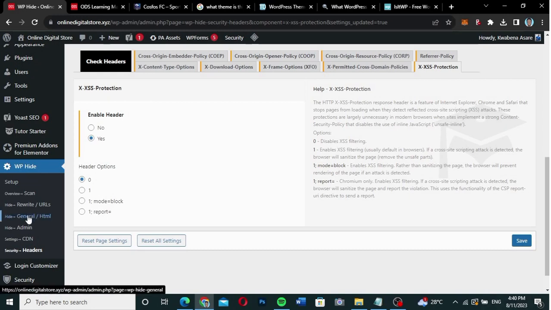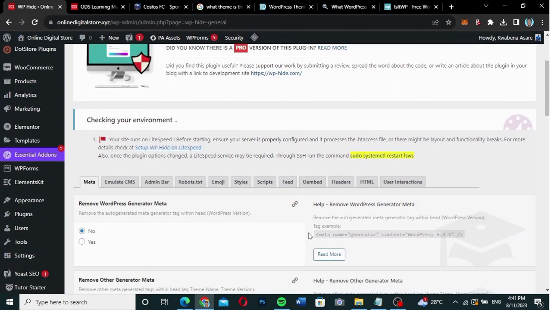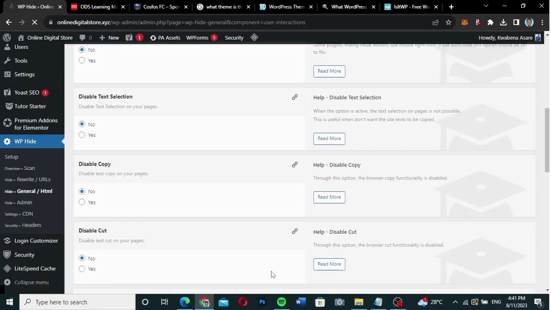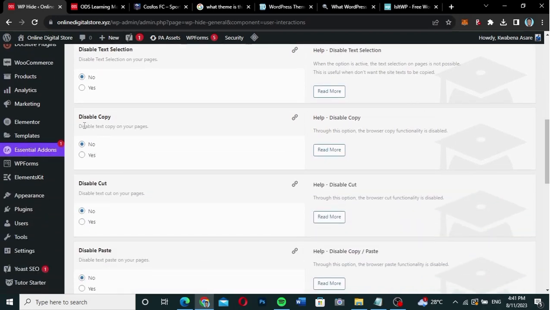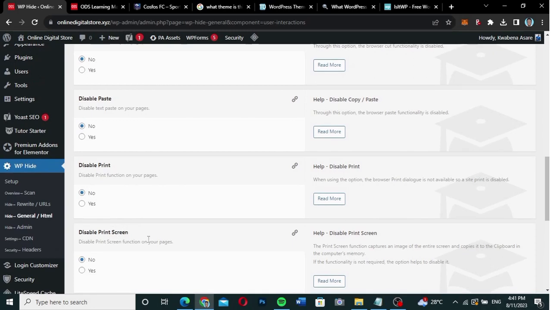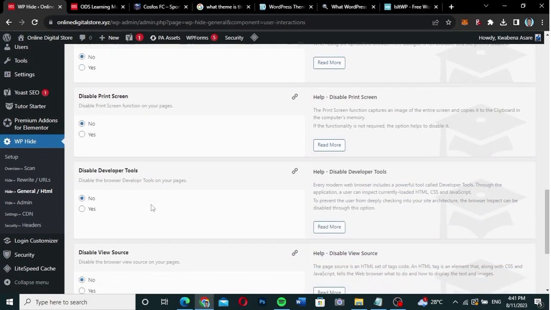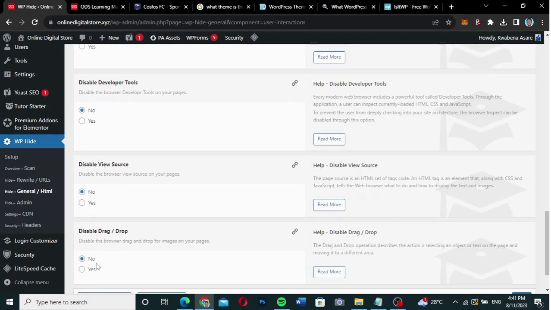Okay, now there is more to it. If you go to the general over here, you can even decide not to allow people to right click or left click or copy or do a whole lot of things on your website. So if you go to user interactions over here, you can see, okay, disable mouse right click, you can disable it. Disable text selection, you can disable it. Disable copy, you can disable cut, disable paste, disable print screen, disable developer tools, disable view source. Okay, and then disable drag or drop.